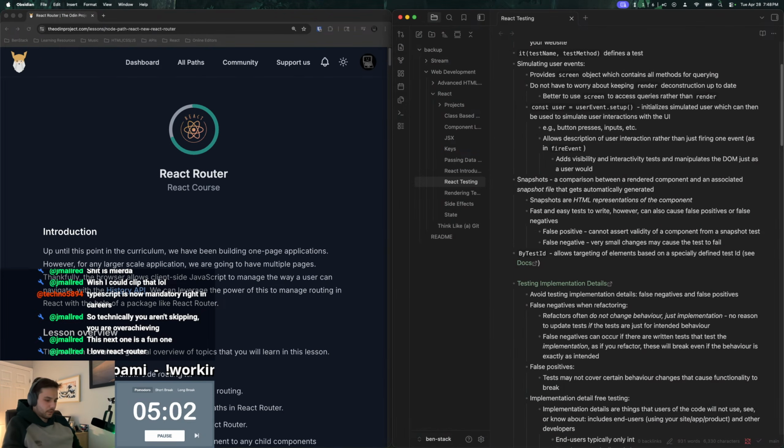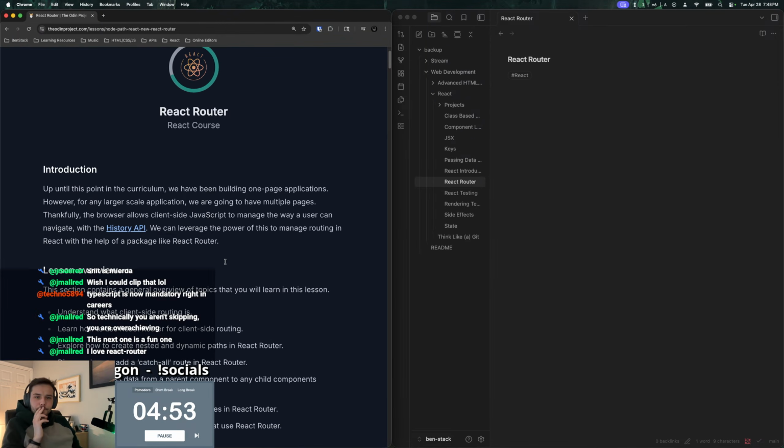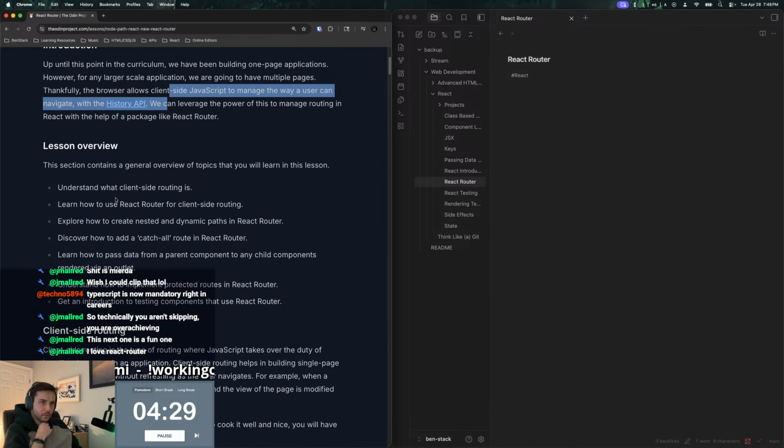So let's do this now. Let's get our notes pulled up. Let's do another note. React Router. All right. Up until this point in the curriculum, we've been building one-page applications. However, for any large-scale application, we're going to have multiple pages. Oh, I see. Okay. Allows client-side JavaScript to manage the way a user can navigate. Understand what client-side routing is. Learn how to use React Router for client-side routing. Explore how to create nested and dynamic paths.